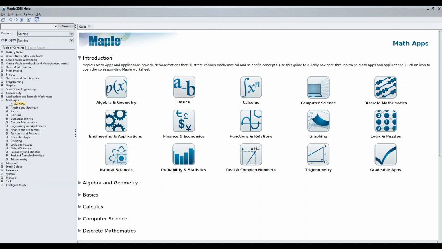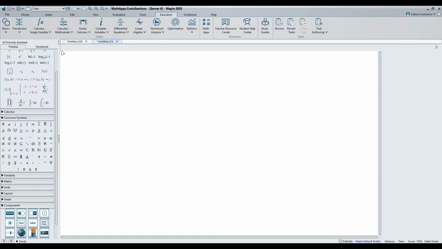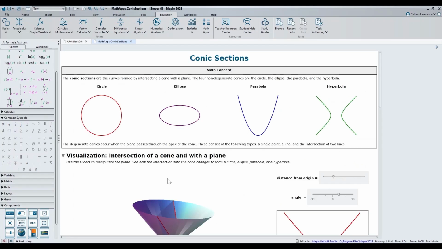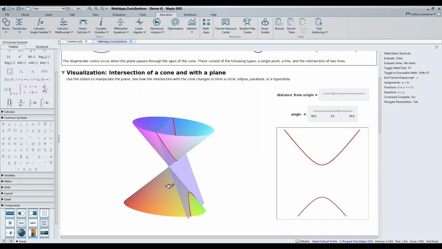For instance, we can click on Algebra and Geometry. It'll load here. And then we can click on one of the options, such as conic sections. So if we click on this, it'll open up the math app in our Maple window. So just give it a moment to load. And then we can explore here, moving the sliders around and experimenting with this interactive document.